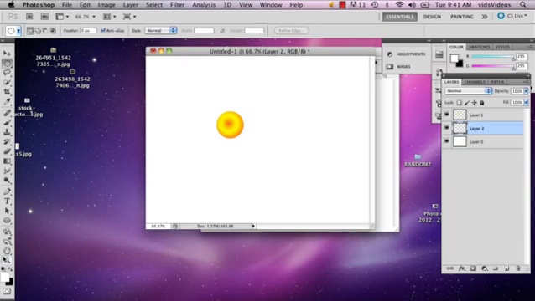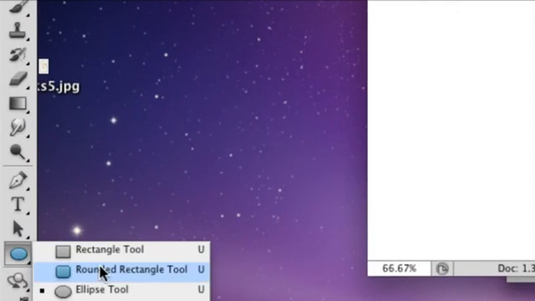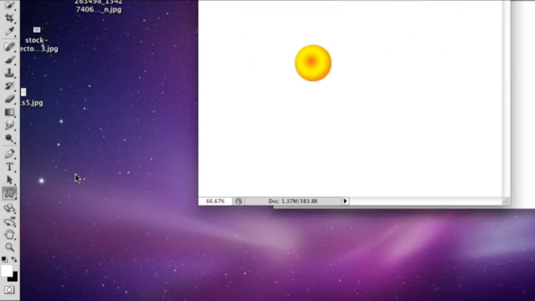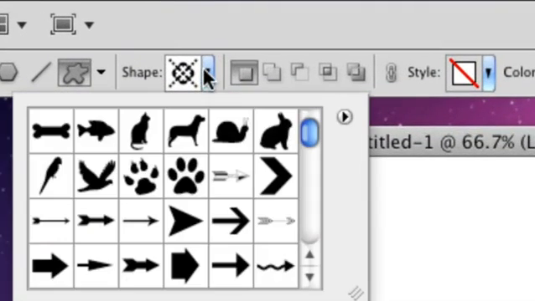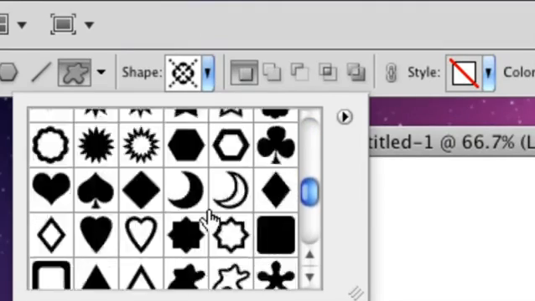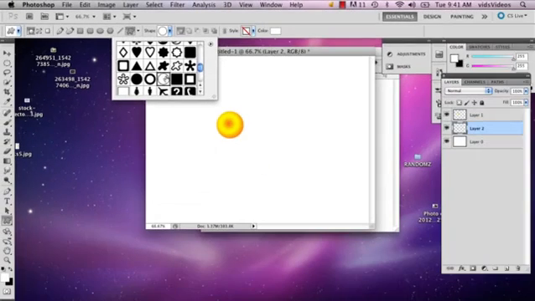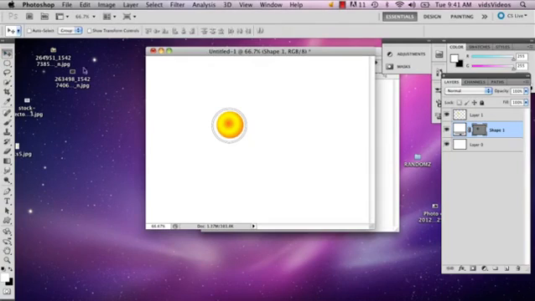And then I'm going to go down to the custom shape tool by holding down the shape tool and going all the way to the bottom. And then I'm going to go up to the shapes. And I'm going to select this circle outline. I'm going to start off by drawing a couple of these.